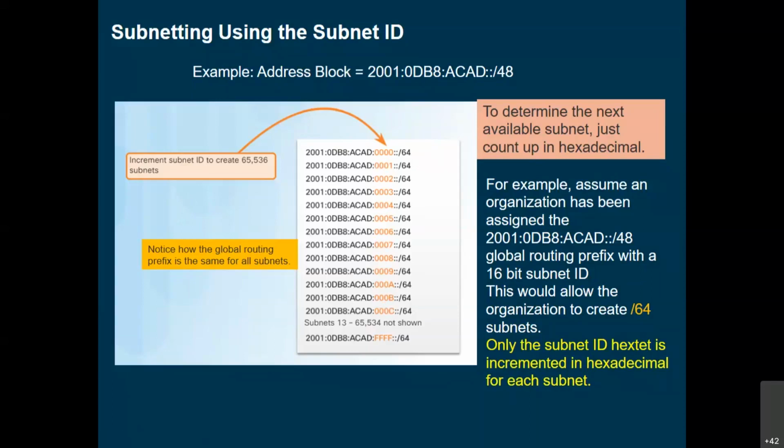Okay, so to determine the next available subnet, just count up in hexadecimal. 0, 1, 2, 3, 4, 5, 6. Of course, this is hexadecimal. After 9 is A, B, C, D, E, F. Okay. Very easy, right? Subnetting. That's it. Anyone amazed by this or don't understand this? Everybody okay? Okay, good. All right, good.